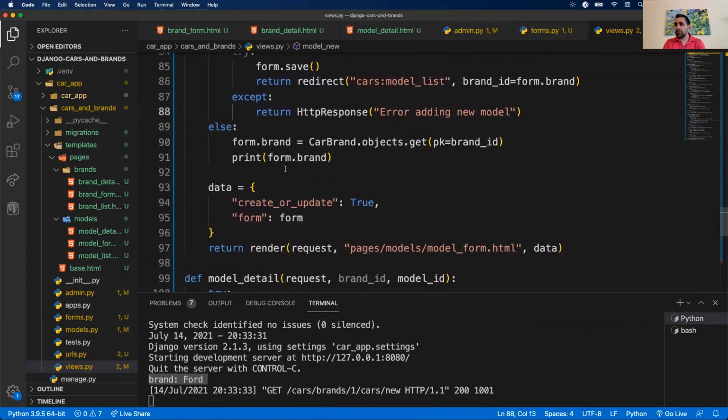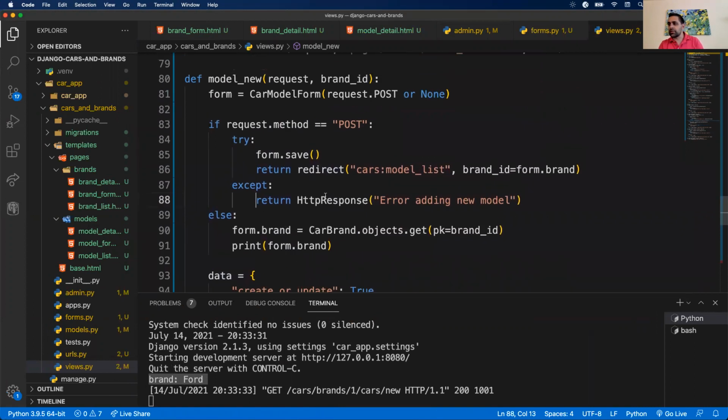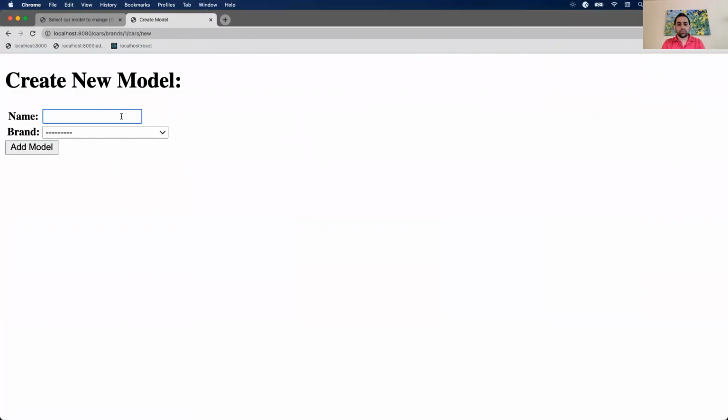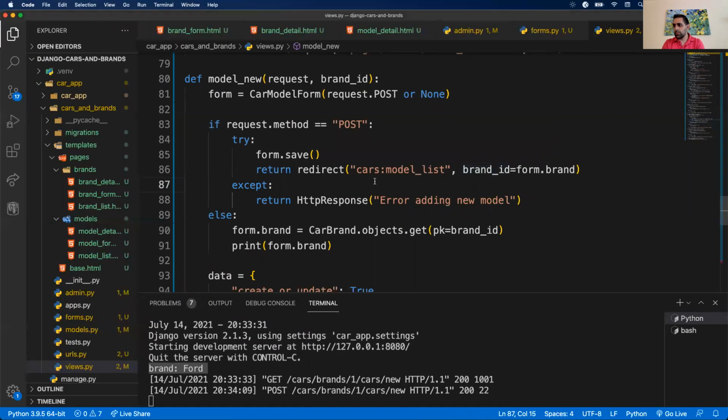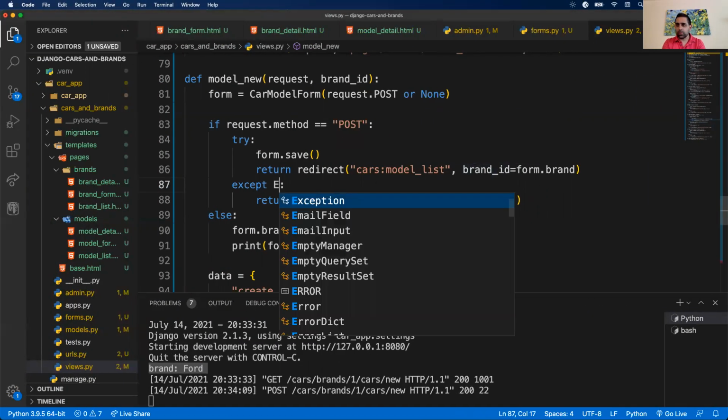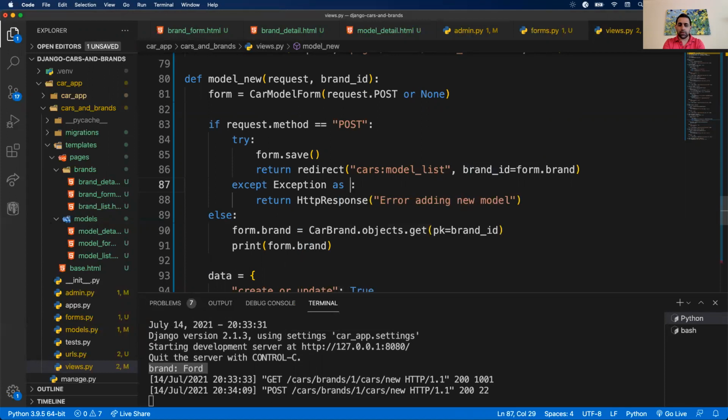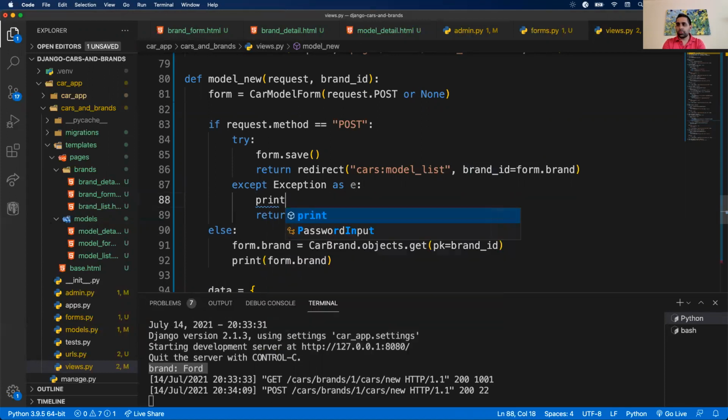All right, maybe I'll get back to that. Let's actually figure out why we're not actually saving anything. So let's try this again. Fusion and brand 4. All right, here adding model. Let's actually try to break this down. So add exception as B. Prints B. Let's see what happens here.